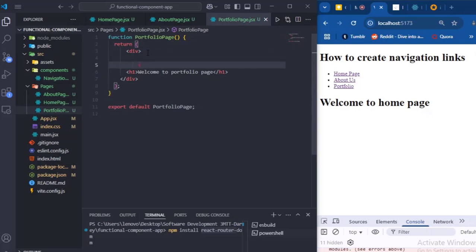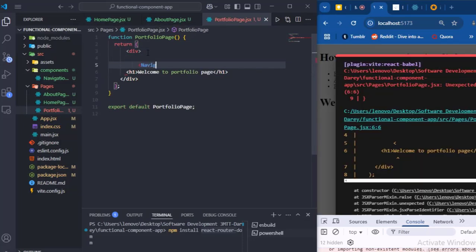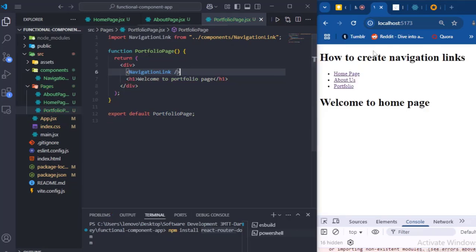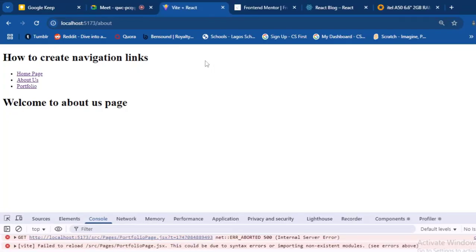Just here, inside here, I put the navigation link. Where is that again? Navigation link. Make sure I close it. And so here we are on the home page, about us page, portfolio page, and it's simple.